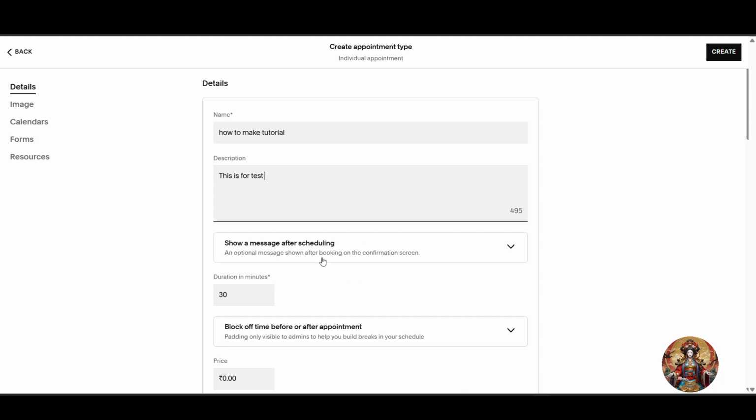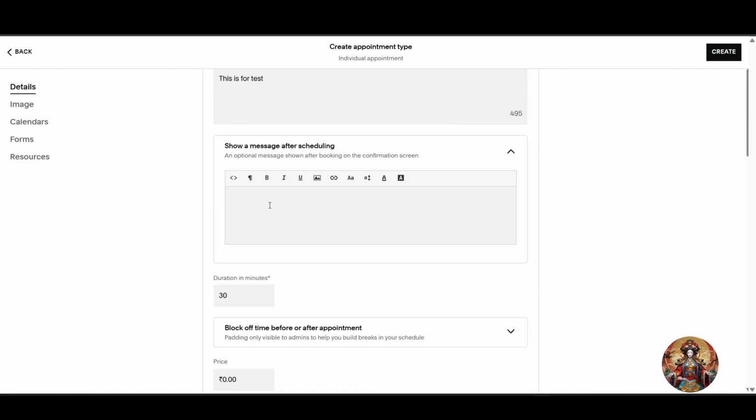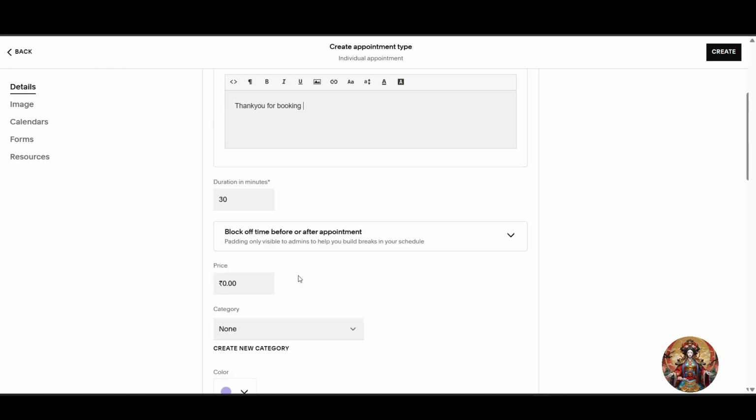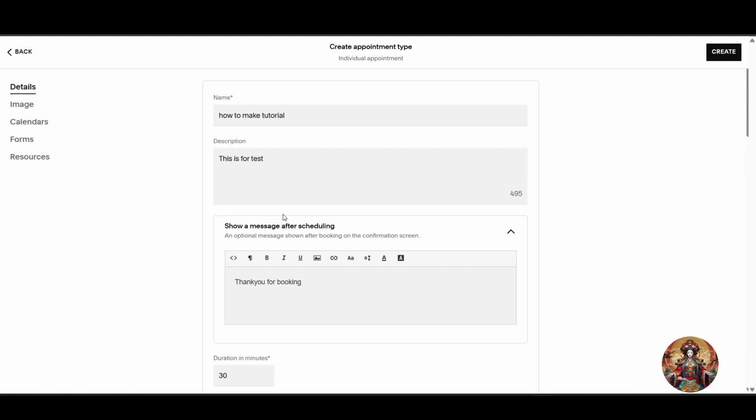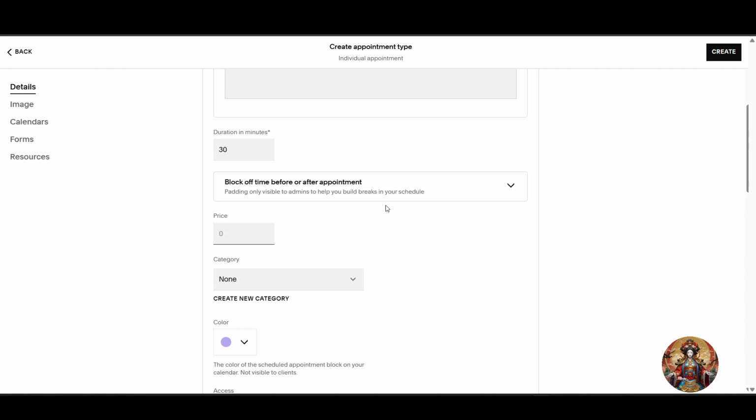Now you can show a message after scheduling. After the scheduling, it will simply show an optional message shown after the booking on the confirmation screen: "Thank you for booking." Now for the duration of the appointment, you can simply give a duration, like 1 hour. So simply increase the minutes, simply 1 hour.